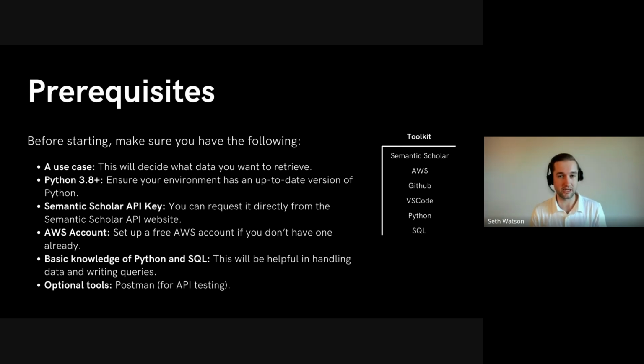Fourthly, you will need an AWS account to follow along with what we created in GitHub. It's completely free to make that account, and you can follow the link inside of the README to go create that account and follow those instructions. Fifth, you will need basic knowledge of Python and SQL.